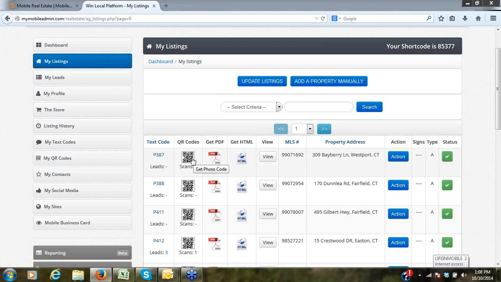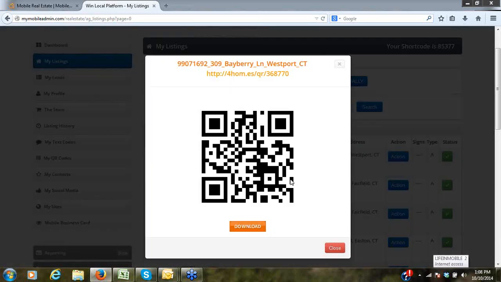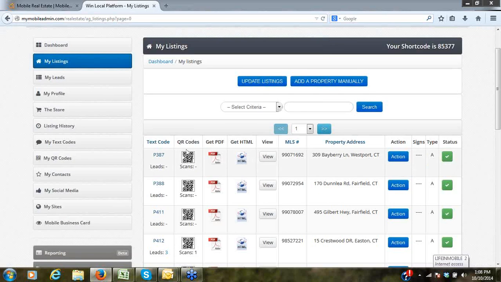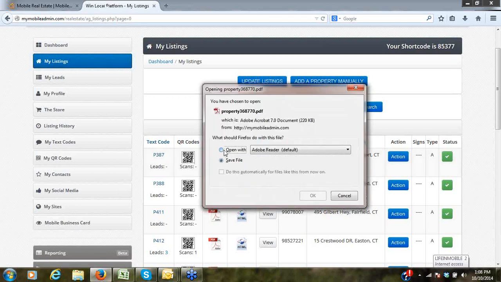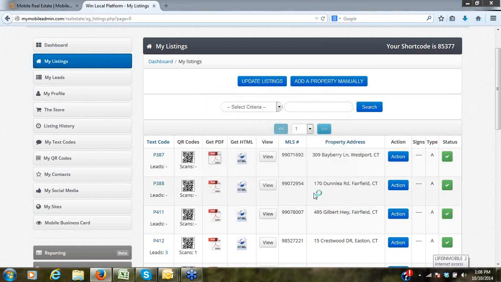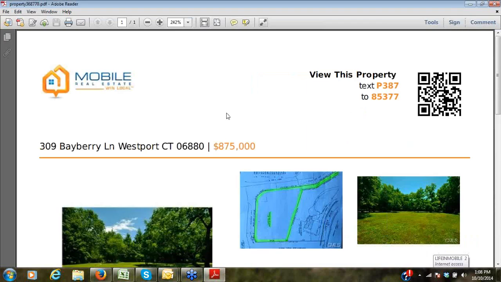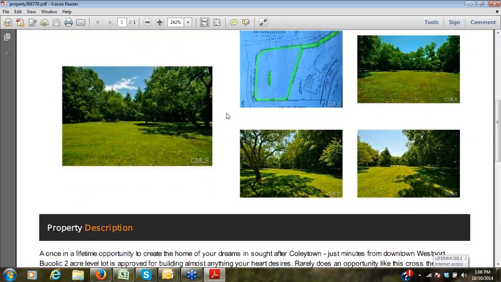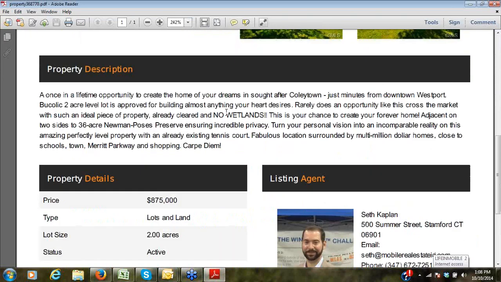You then have your QR code, which also gets created for you automatically, can be downloaded with one click of a button, and again, used in any listing-specific advertising you may be doing for any of your properties. As some of you probably heard me mention, print and mobile go hand in hand together, and so we also create a PDF flyer for every one of your listings that gets created for you, again, automatically. And that PDF is also available with one click of a button.